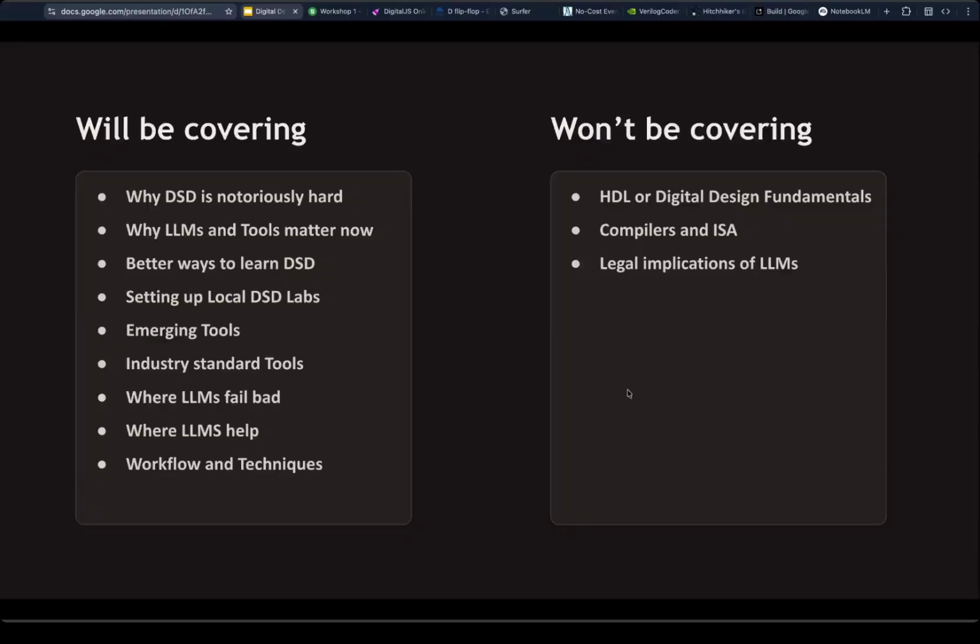We won't be covering HDL or digital design fundamentals because this is not the talk for it, because nowadays there are plenty of learning opportunities for you guys. We will be going through some of them as well. So learning is self-help in these modern times. It's expected that you have to learn yourself, and you have plenty of tools available that you can learn these things in a better way. And fundamentals are very important, so you don't have to skip them.